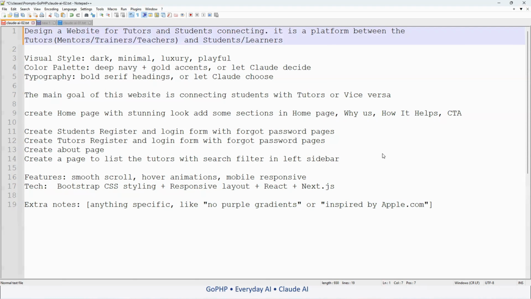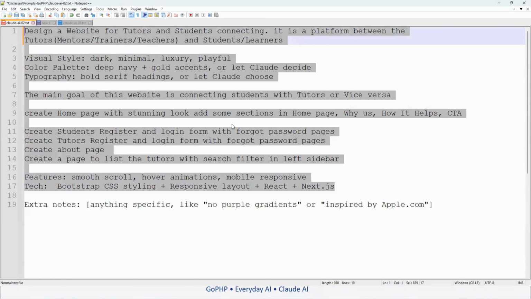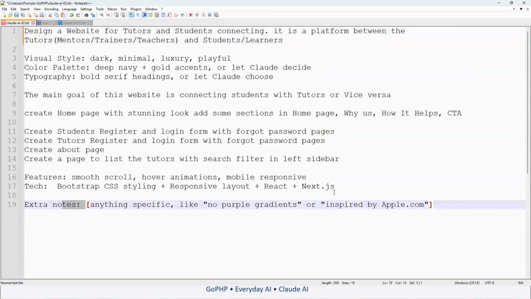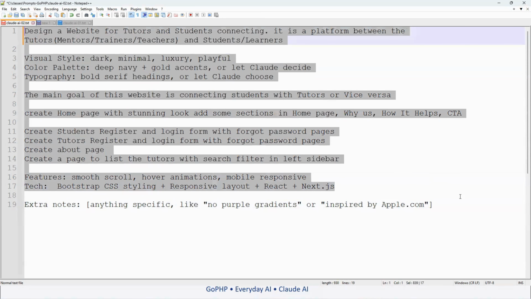In the last session, we saw how to create a PPT using Claude. But this is Claude Code for coding purposes, especially for developers. If you have some time, please go through this prompt and modify it if you want, or if you have your own requirement, prepare your prompt as per your requirement. Now let me copy the prompt. Extra notes you can add if you want, but I don't want to. I'm just copying it.